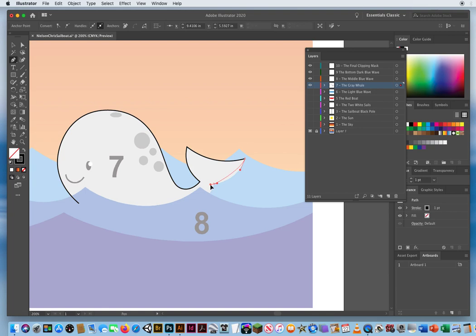I've got another corner here. Option key to start from a corner. The curve goes down into the wave. No option key to continue my curve down into the wave. And back just by clicking back to the start. I overlap my shapes.